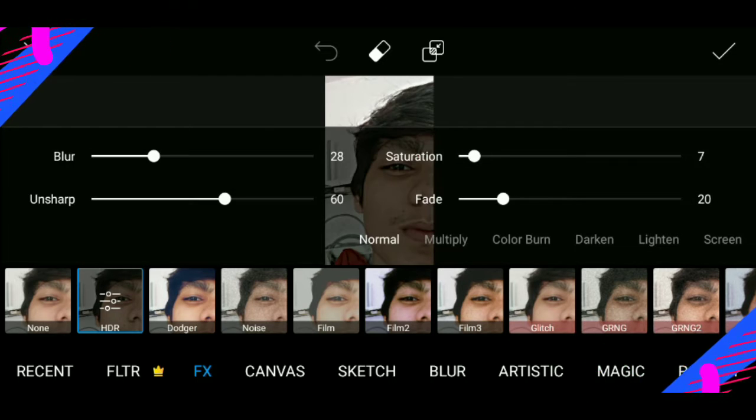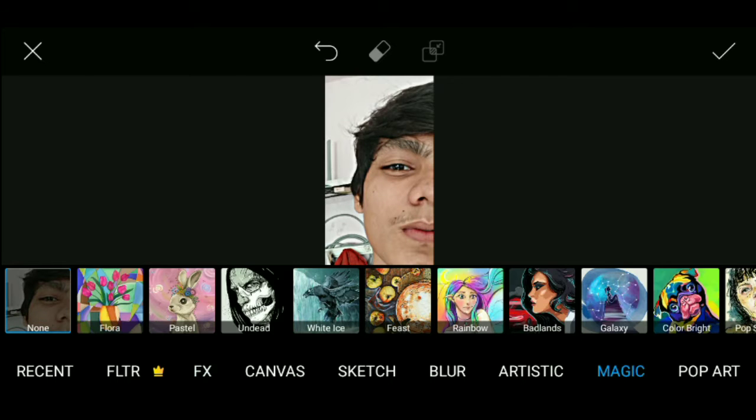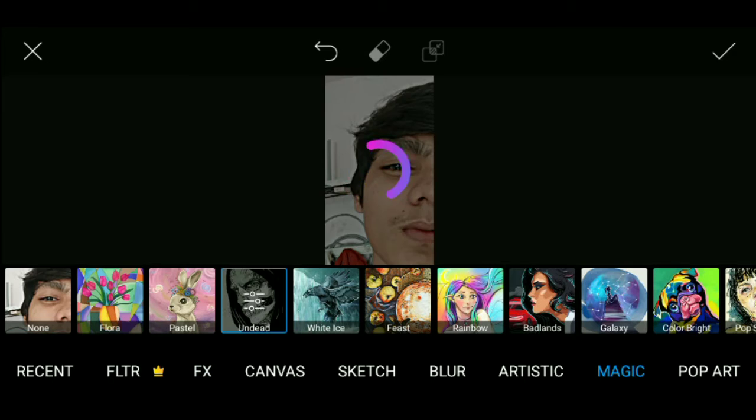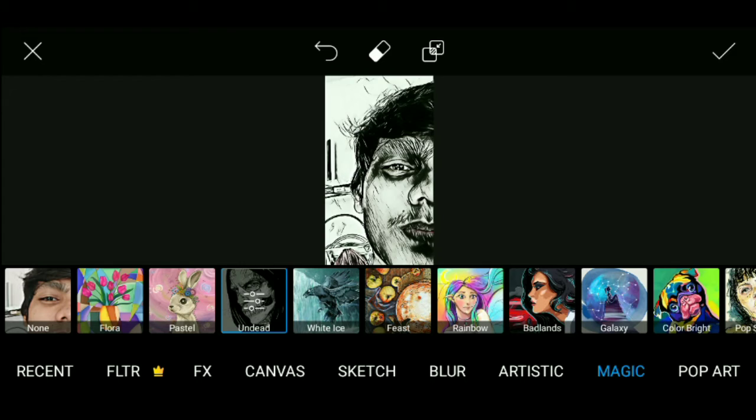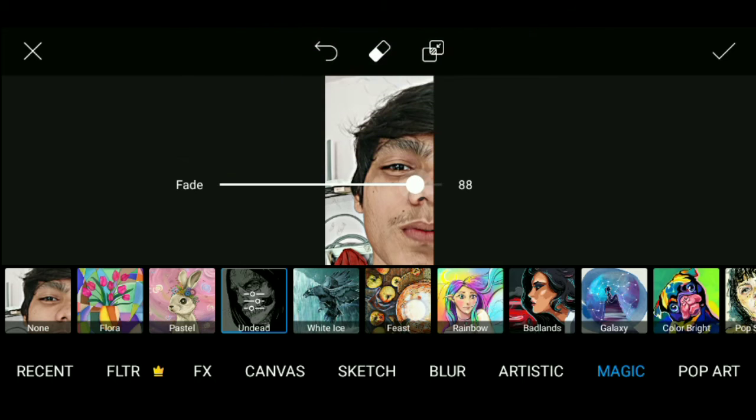So after the HDR effect, just click on the next effects and go to the magic and click the third option, that is undead. After clicking the undead effect, click on it first of all, and there will be a three circle. Click on the three circle for getting a colorful look, and just adjust the effect.